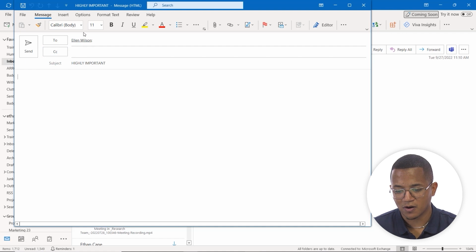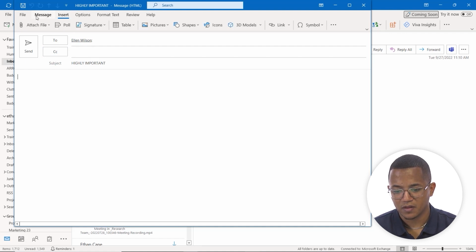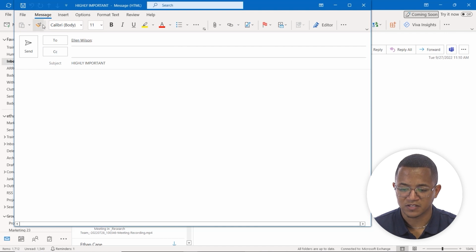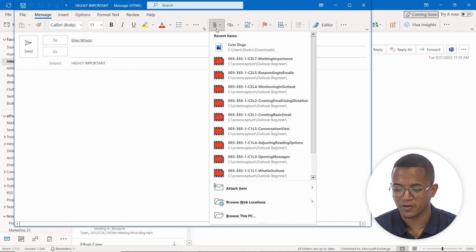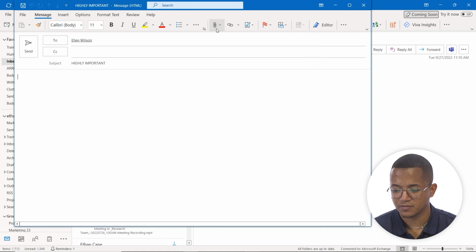Well, if we go up to our ribbon here at the top, you'll notice that we have an Insert tab, but we also have a neat little feature on our Message tab as well. So we have two different places where we can do this. To attach anything to an email, what we're going to be looking for is our paperclip icon. In this case, it's over on the right-hand side of our screen. And when we click on this, we have a couple different options to attach files.